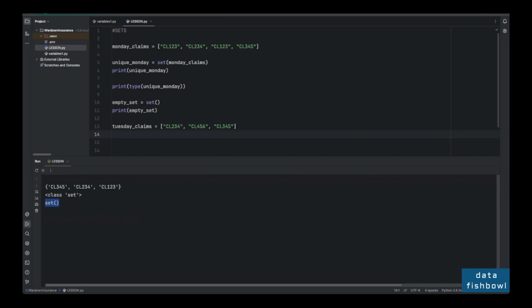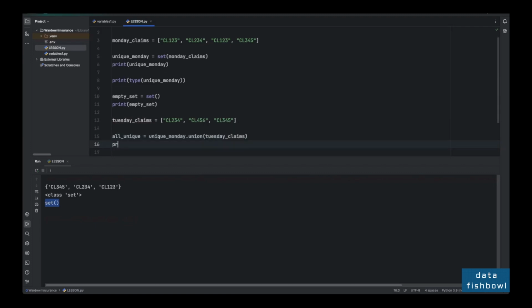And the way we look at a union is we'll call the variable all unique, because we know that when we create a set, we only get unique values. And we'll say unique Monday union, and we use this method here, Tuesday claims. We'll do a print of that.